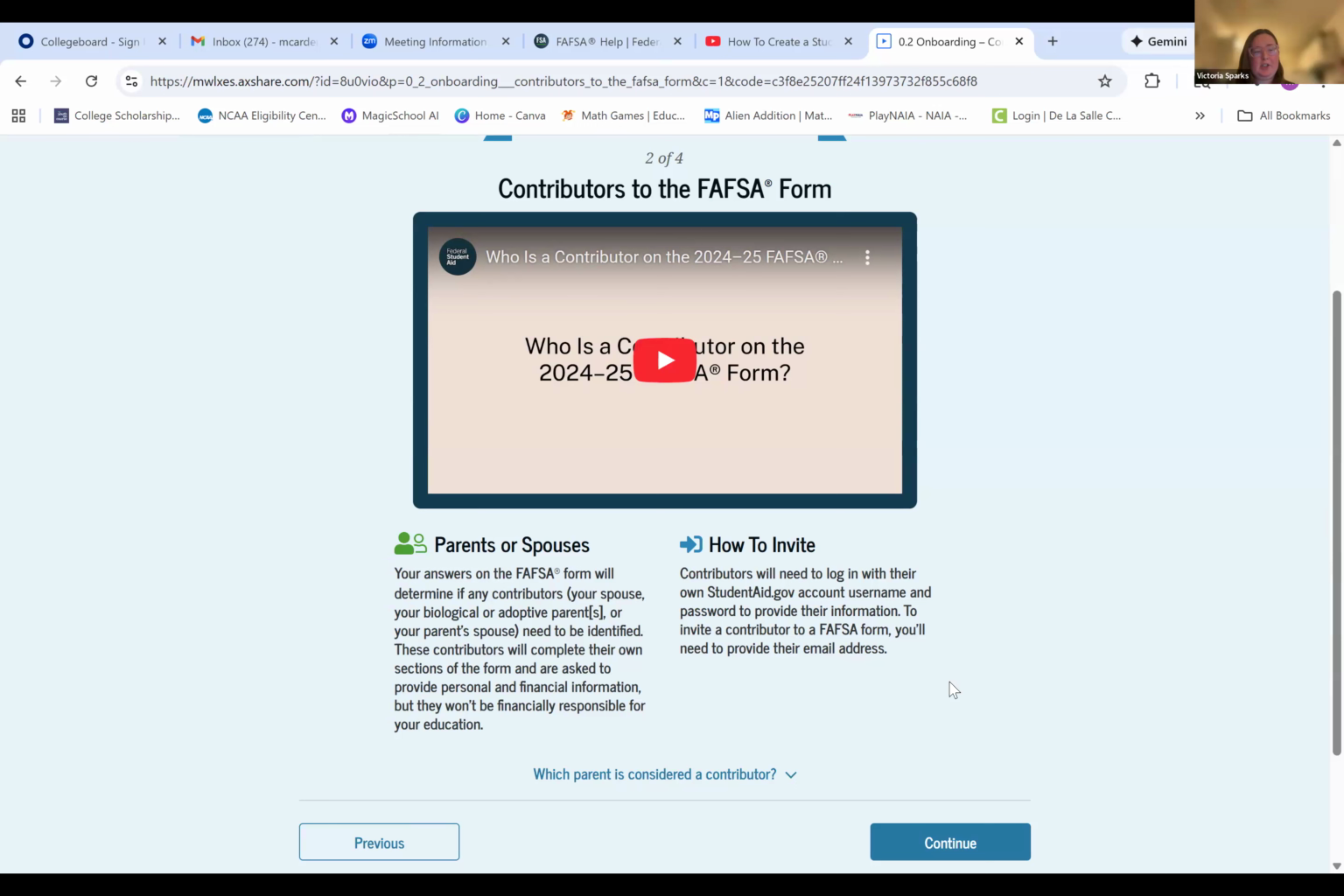Yes, and there is actually a section on the FAFSA website where, if a student is unsure of which parent to invite to the form, they're able to put in what information they have, and then this tool will help them determine which parent to invite. I'll go and search for that so I can link it in the chat.